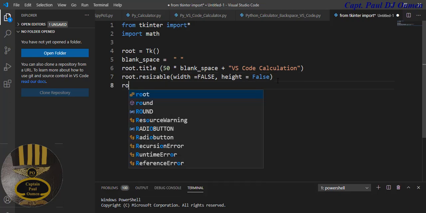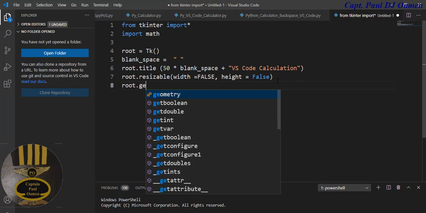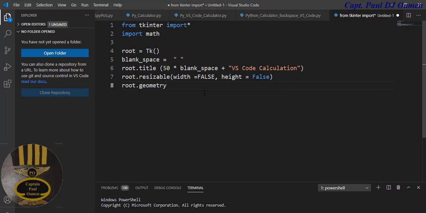So let's come in here and say geometry, root.geometry. Look at that, man. That's nice. And I'm going to set the size as follows: 438. Okay, that's not bad. By 572.73 plus 460 plus 40. That's fine.